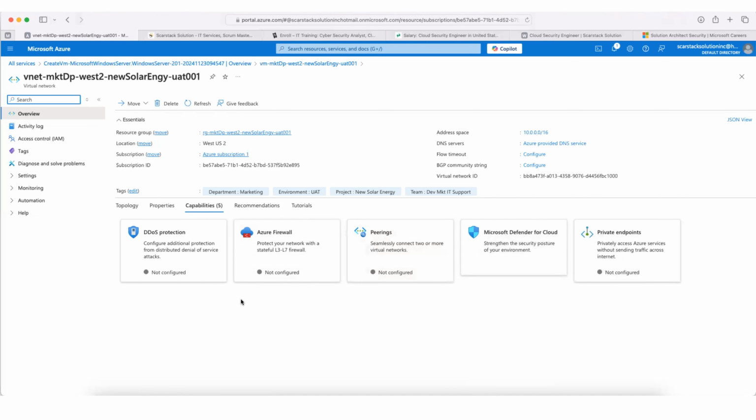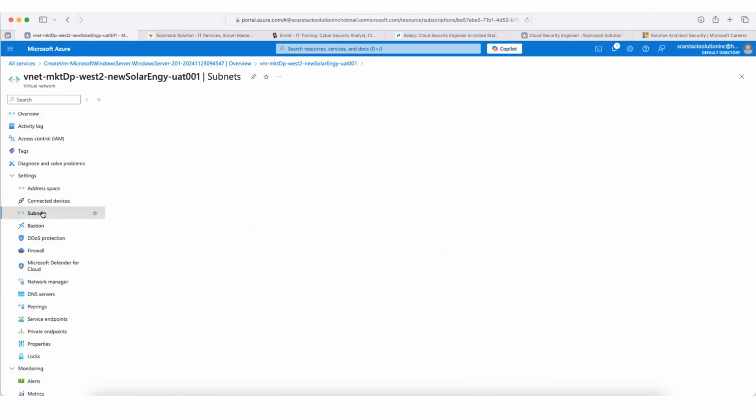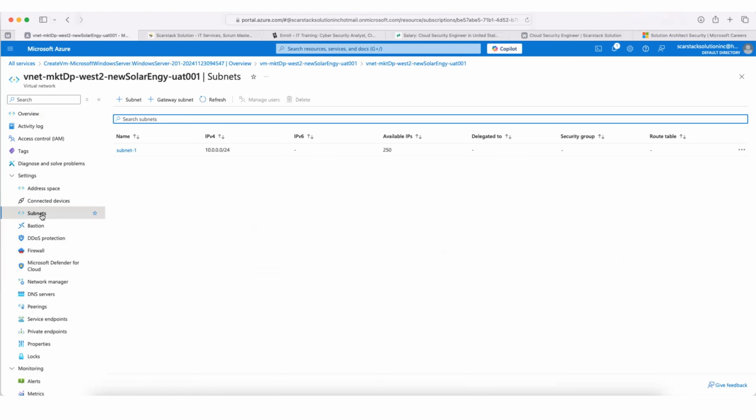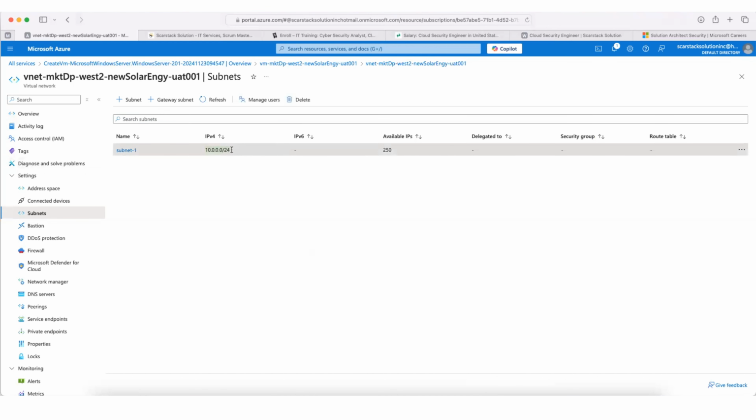Now, if I want to take a look at the subnets under this virtual network, let's take a look at that. If I come down and extend this right here, I can go under our subnets. I can see that we have just one subnet here using this address space, and this subnet has over 250 IPs available to use.